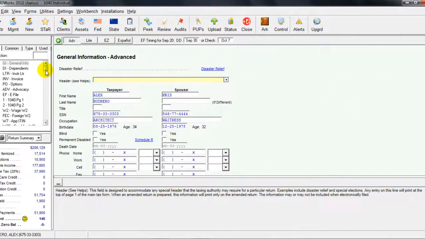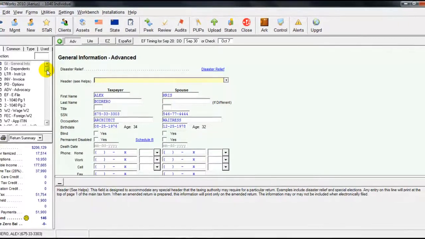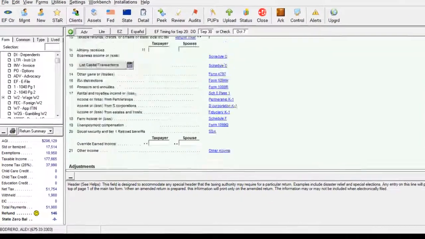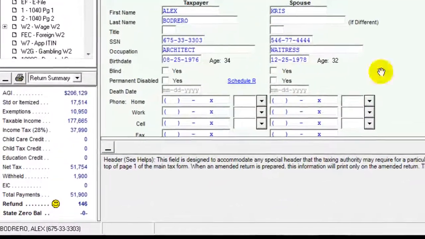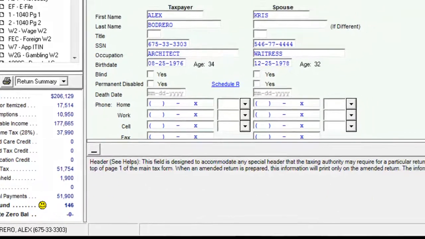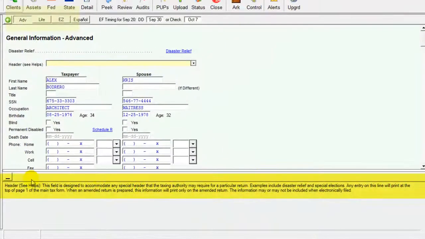Once within a client, you will notice four separate categories. The form category lists all the forms and schedules needed for data entry. The input category is where the client's actual information is entered. The summary category offers an overview of your client's return, including AGI, total tax, total payments, refunds, balance due, and more. At the bottom, there's a help category that displays helpful information for the field your cursor is in.